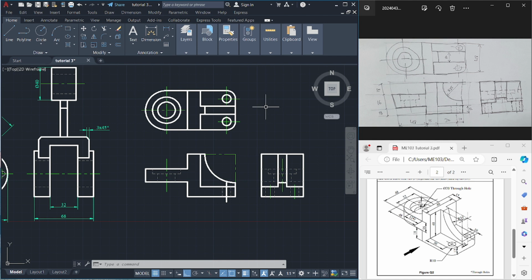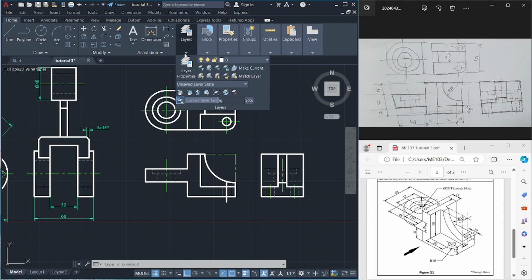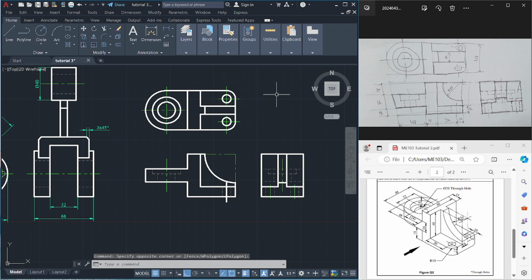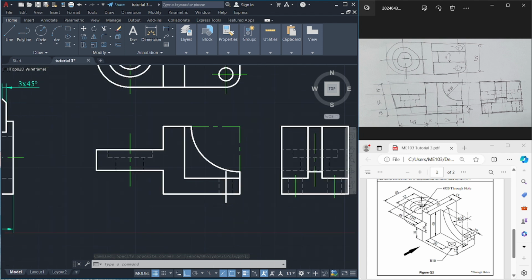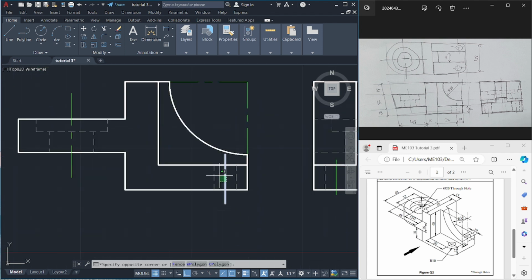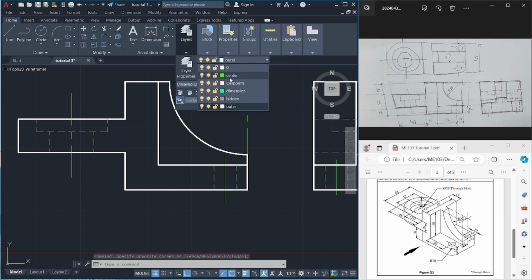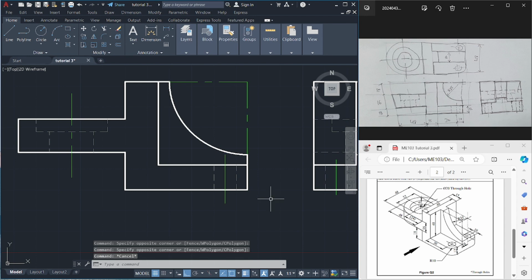What I miss is only the dimensions. Now, to start the dimensioning, I can just change it to the dimension layer, and now I can start doing dimensioning. Sorry, this is supposed to be a hidden line. I can do this one also. So this is hidden lines.